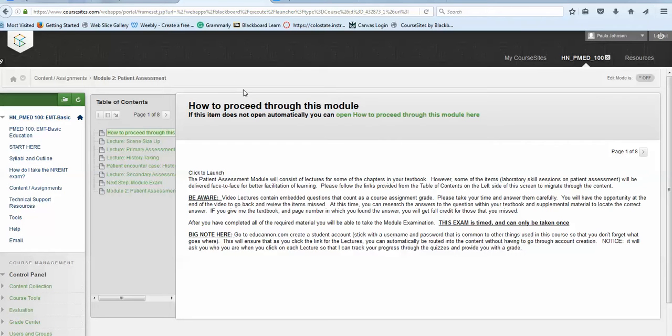From this opening module, you will see that we've opened Module 2 here, and this is going to provide us with a step-by-step progress throughout the module. I'm going to actually click, instead of clicking forward into the lecture, I'm going to open it externally just to make it a little bit more simplistic for this tour. So when they click this link for the lecture for Scene Size Up, this is what will appear.